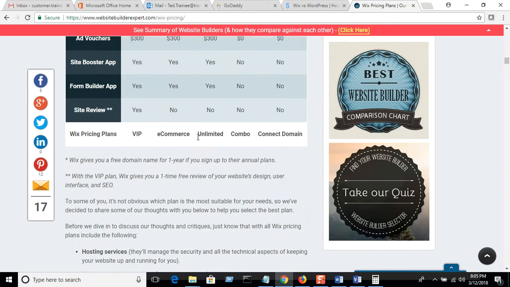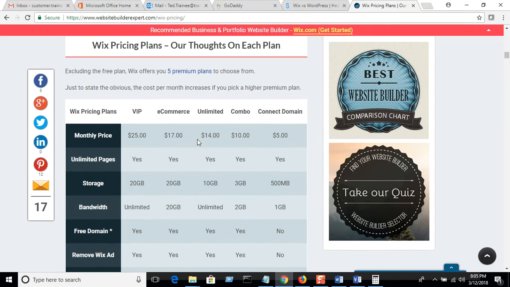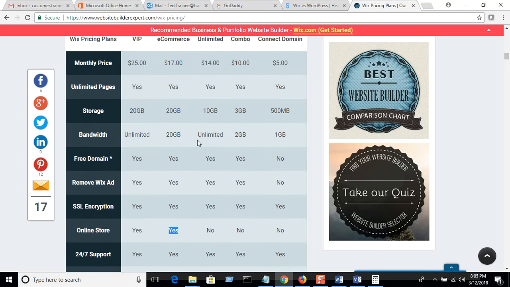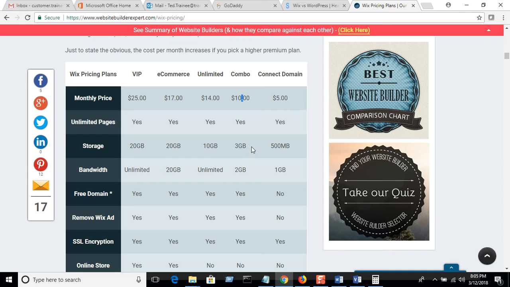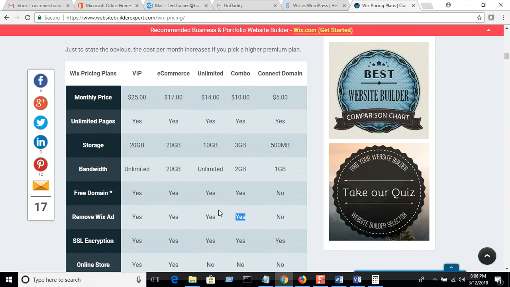So really Bill's site is very basic. So I would just go with probably the simple combo price right here. So you can still get 3 gigs of storage, which is plenty. You got quite a bit of bandwidth. You get the free domain with it. You can remove the Wix ad, so it's just something on the bottom that would normally say Wix if you did the really cheap one. So I would just do that.